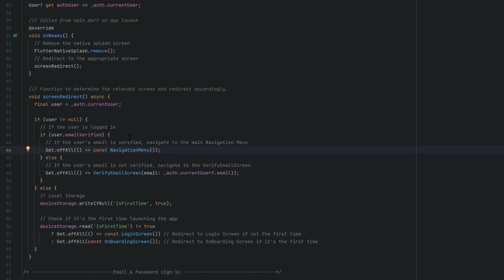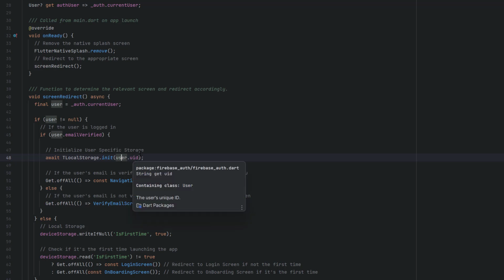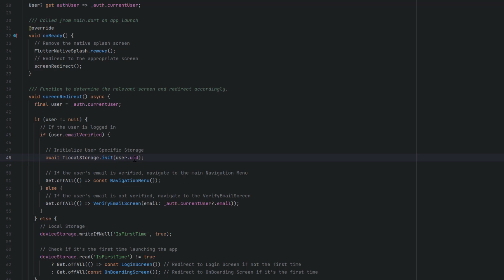Now in here, we know that the user is logged in, and also we have a user class over here. Now to create a user specific bucket, I'm going to initialize the user, using an await sign because we have a function which is already an async function. So using this TLocalStorage.init method, we are going to pass the bucket name as user.uid. This is the UID of Firebase authentication and will be unique for each user. So based on this user UID, we are going to create a new instance of that user.